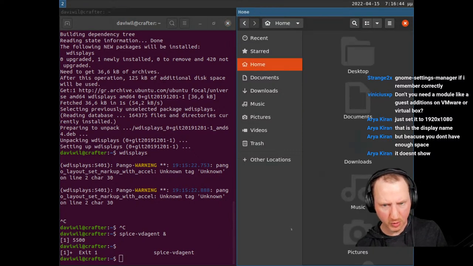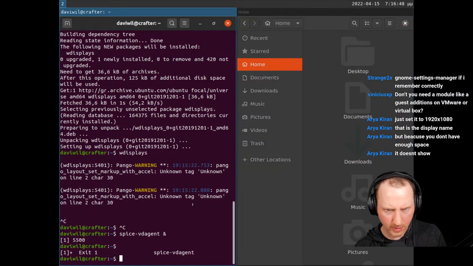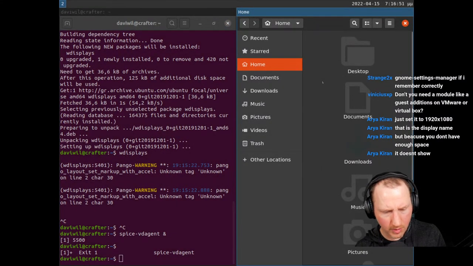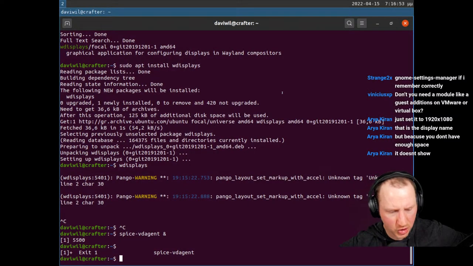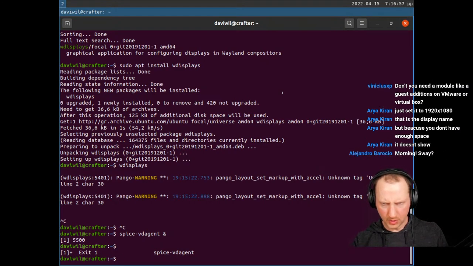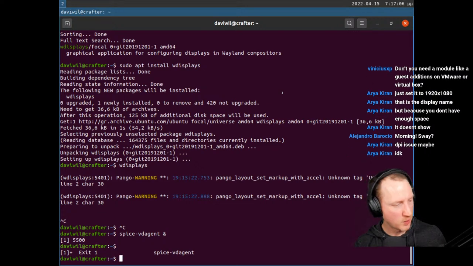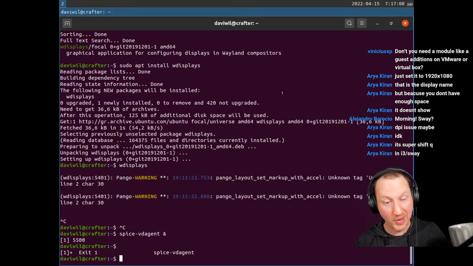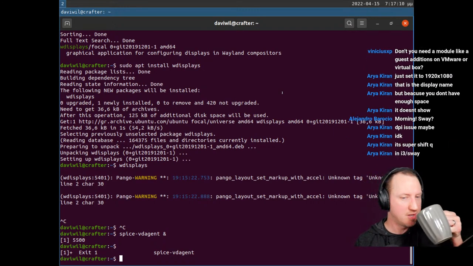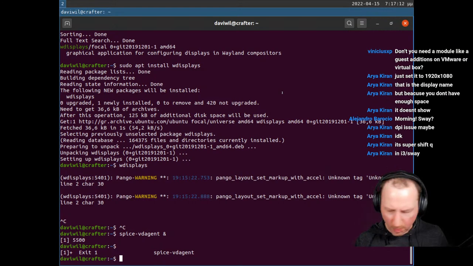Okay, I'm hitting super Q to kill this program, and it's not actually working. Okay, that works. So shift super Q. DPI issue, definitely. Hey Alejandro, yeah, we're trying Sway at the moment. I killed the stream before while trying it, and now we're doing it in a VM. Super Shift Q, yeah, got it.